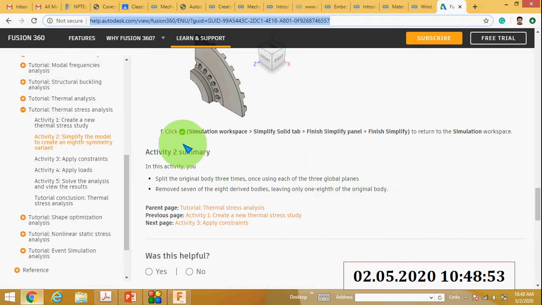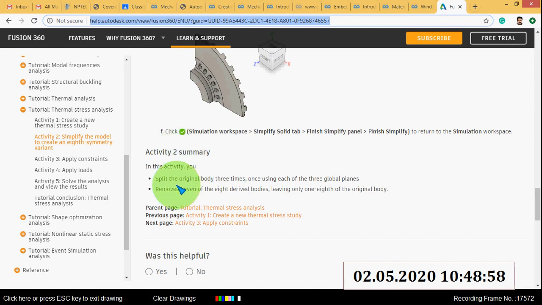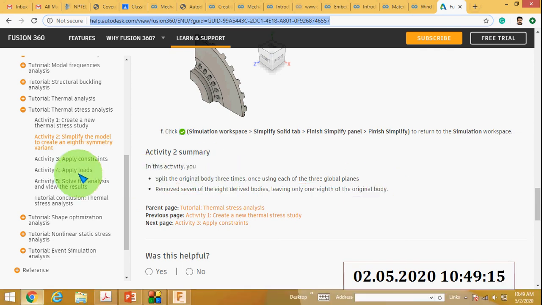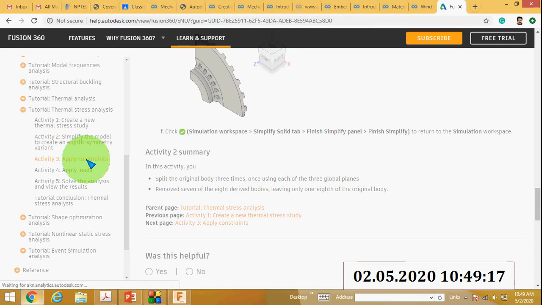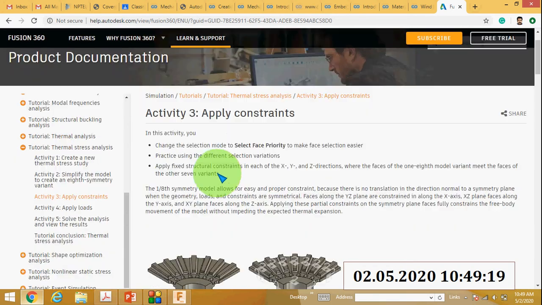Okay, so here is the activity 2 summary. In this activity we have completed splitting the original body using the 3 global planes XY, YZ and XZ. Then we removed 7 of the 8 derived bodies, leaving only 1/8 of the original body. So we have completed that activity. The next, third activity will be the constraints. Apply the constraints.